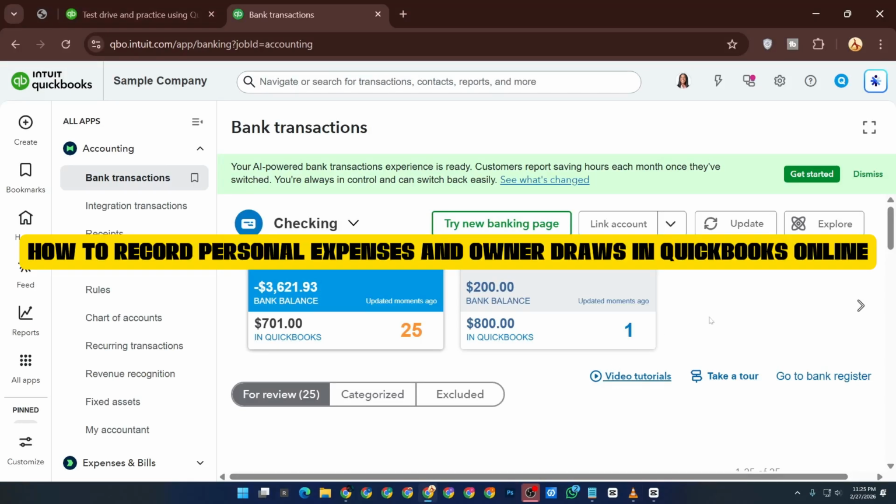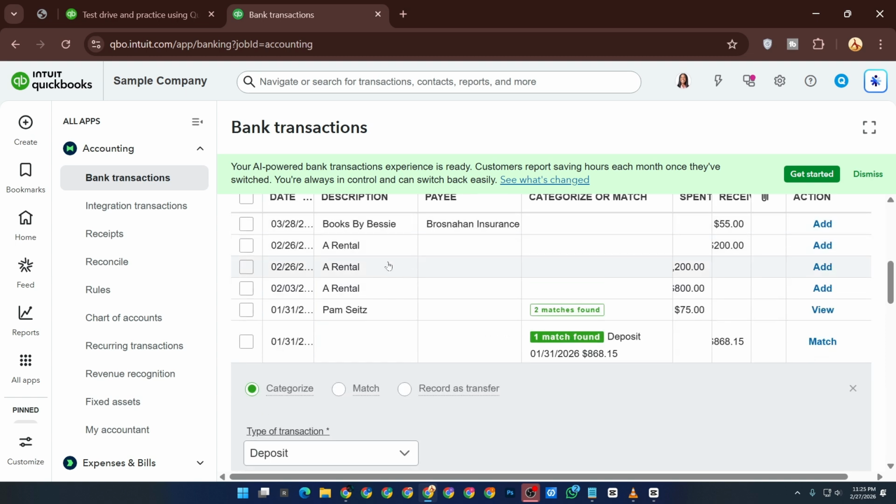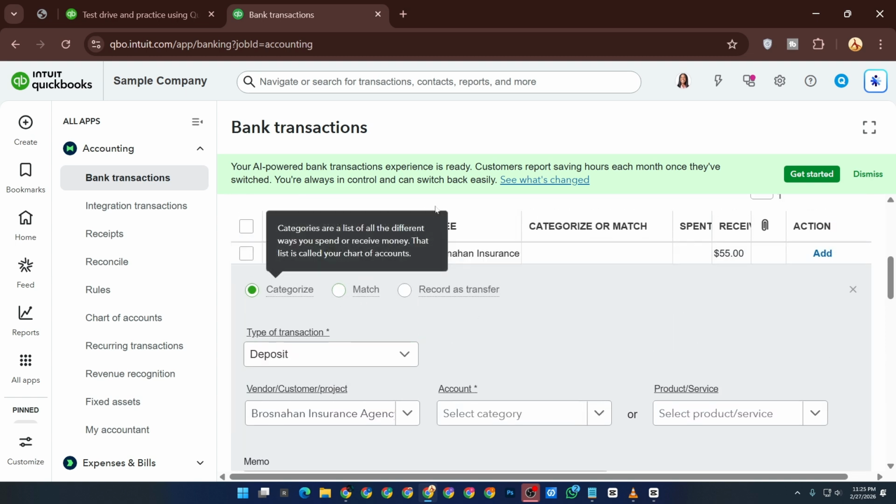In today's video, I'll show you how to record personal expenses and owner draws in QuickBooks Online the right way. This is important if a business owner uses the company bank account or credit card to pay personal expenses or withdraw money for themselves. First, sign in to QuickBooks Online and go to the Transactions or Banking section where your downloaded bank and credit card transactions appear.